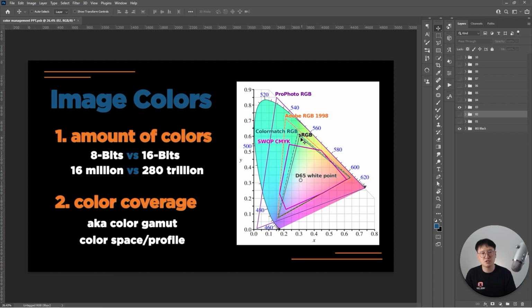So you see that sRGB has smaller coverage right here, and Adobe RGB has bigger. And ProPhoto RGB actually has a color space that's bigger than what human eyes can detect. The important message about the differences between these color spaces is not which one is better. The important part is how you choose these color spaces to work for a particular reason when you're dealing with color images. That is very critical. So let's go to the next slide.